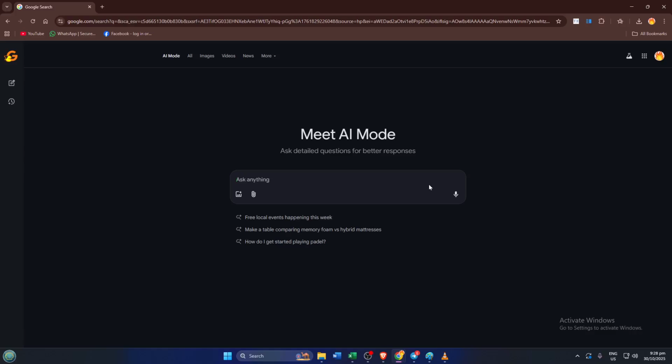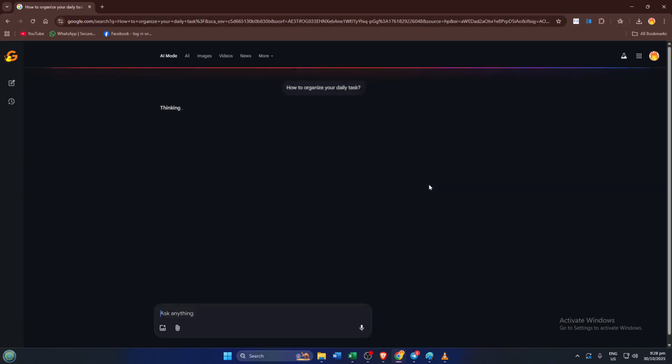At this point, you're ready to interact directly with the AI. This is the exciting part. You can ask pretty much anything. Maybe you want some help figuring out how to organize your daily tasks. Just type "how to organize your daily task" into the AI mode search bar and hit enter. The AI will quickly process your request and provide tailored suggestions, tips, or even step-by-step guidance. It's like having a digital assistant right at your fingertips. If you've ever tried making sense of productivity advice scattered across dozens of web pages, you'll appreciate how this narrows everything down instantly.